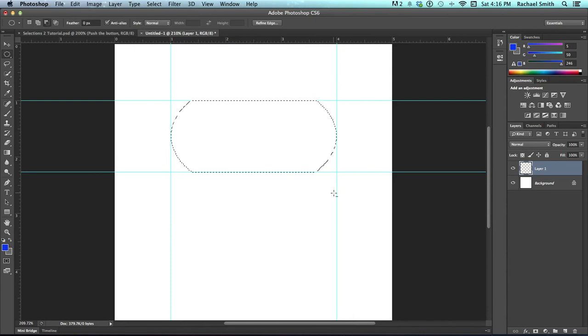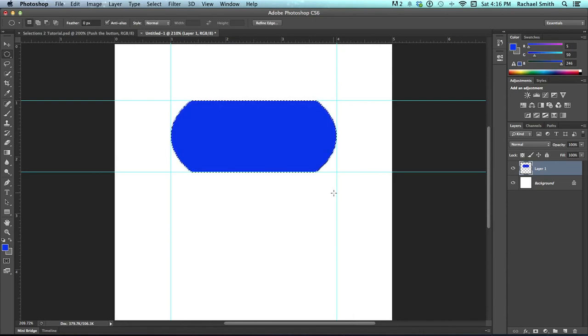I can fill by hitting Option Delete, which is an awesome shortcut to know. And now we're ready to create a highlight. So let's hit the New Layer button and name it highlight.